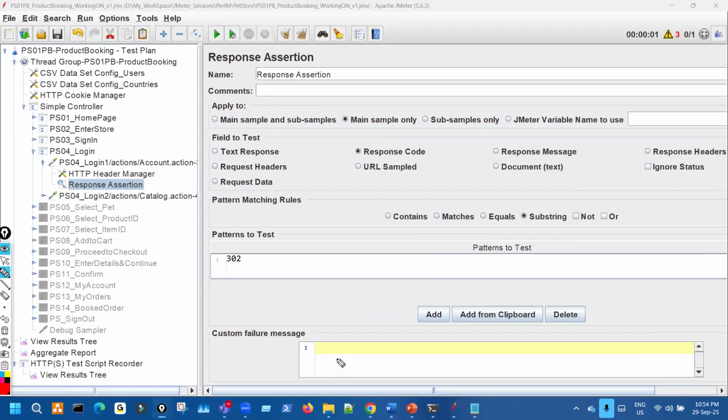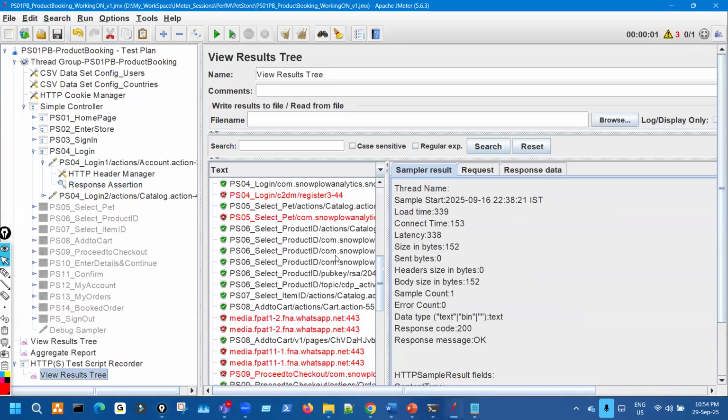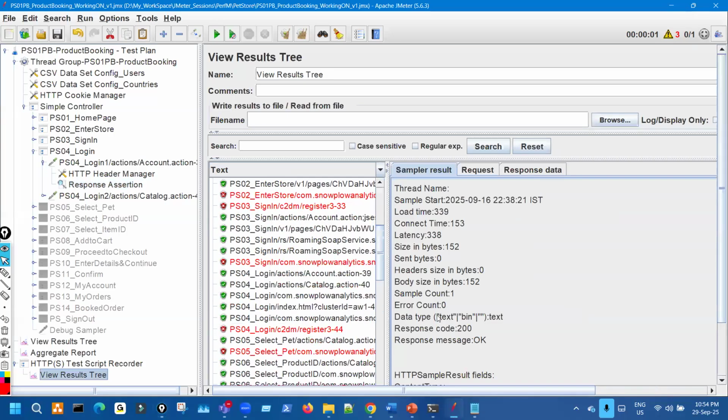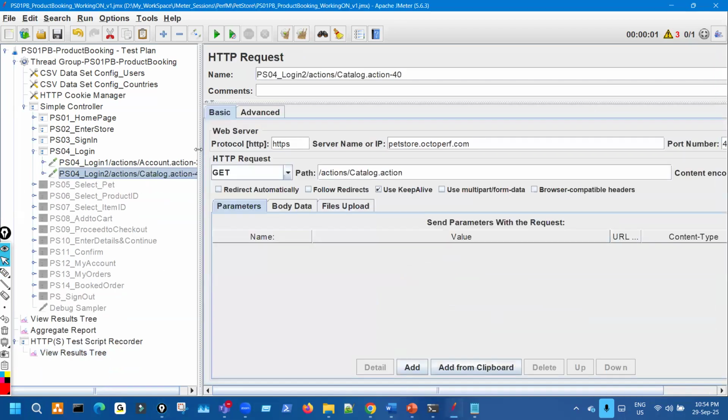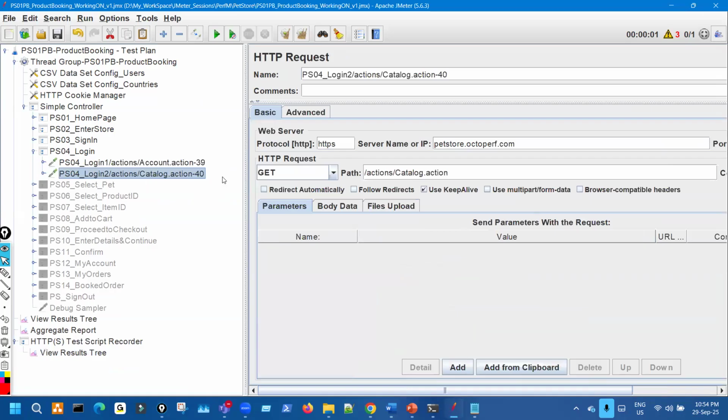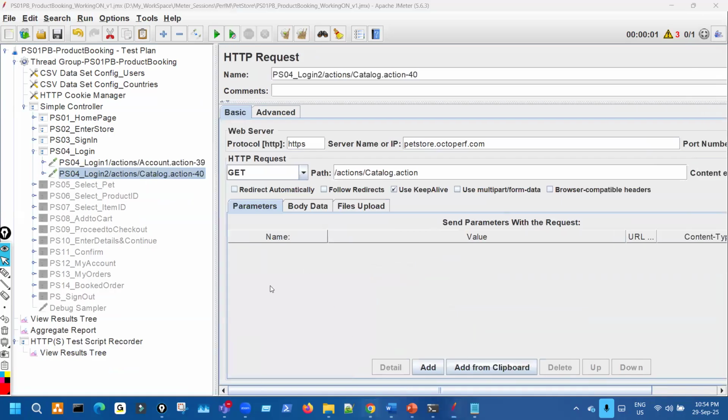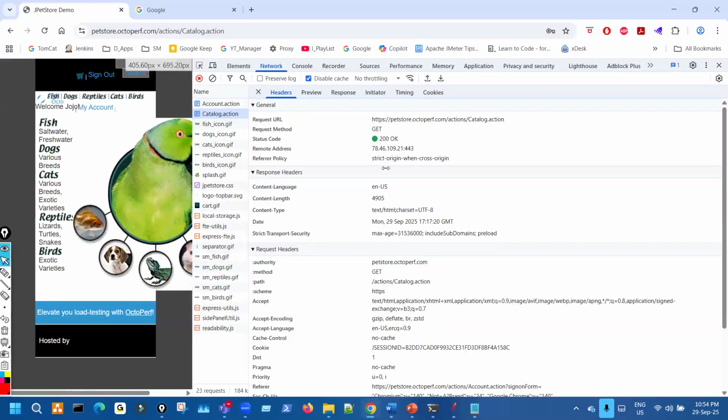Now only this is left, which I'll be covering. For this first request, we verified 302, that is the response code, because it doesn't have any response body, so we verified the response code. Fine. Now the response is coming in the next request, which is 40. What do you want to verify in that? This is the response.